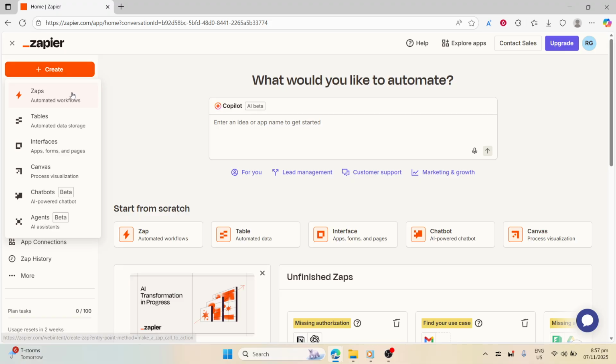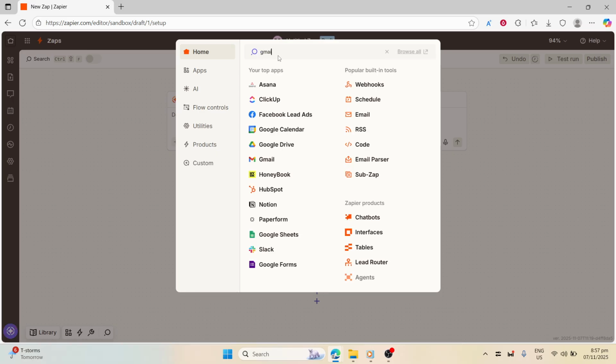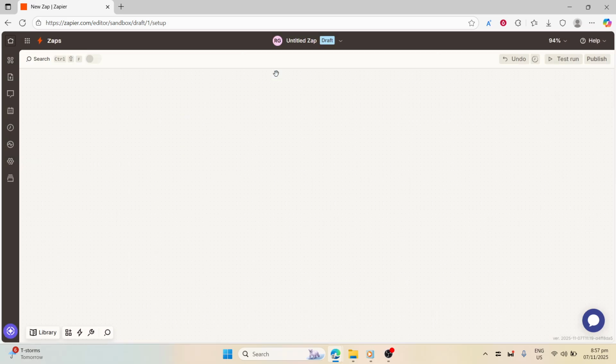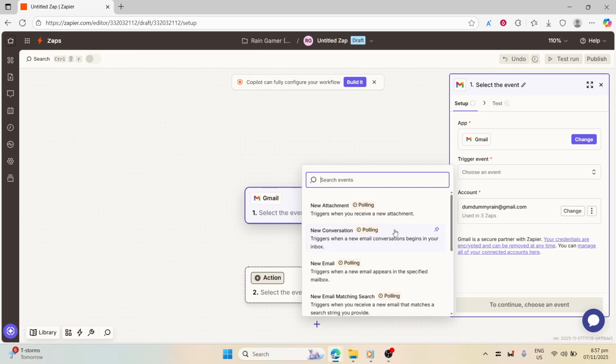First, log into your Zapier account and initiate a new automation, or Zap, by clicking Create Zap. Next, to pull in new emails from Gmail, search for and select Gmail as the trigger app. Choose a trigger event such as New Labeled Email that will activate your Zap. Connect your Gmail account to Zapier, enabling the necessary permissions for it to coordinate on your behalf.